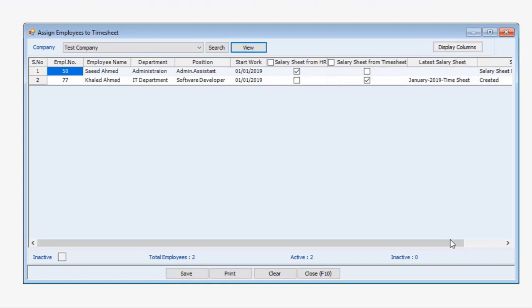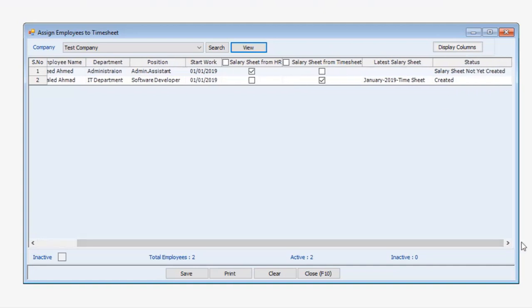And it shows us, of course, the status, like is the salary sheet created yet? Is it not created yet? So it shows us everything from here. We can set this anytime, change this anytime. So that's how it's calculated. And now let's save and close this.